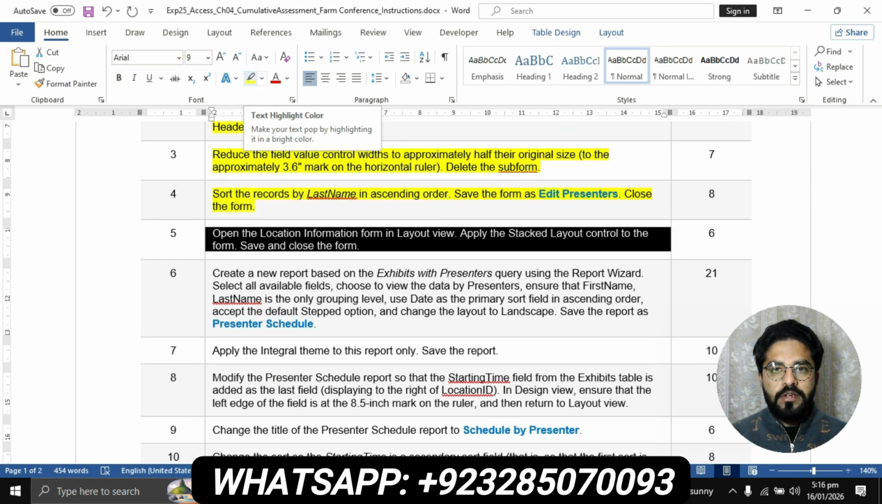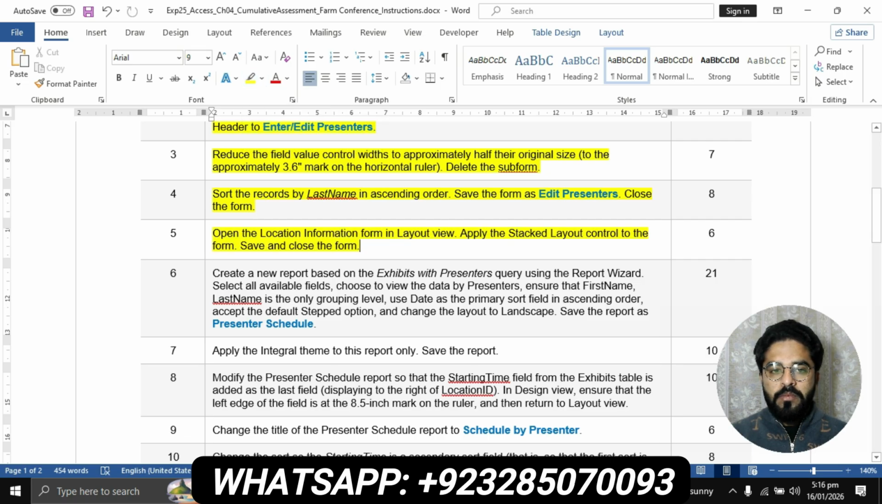Question number 5 is: open the location information form in the layout view. Apply the stacked layout control to the form, save and close the form. Basically, in this question, you will have to open the location information form in the layout view and then apply the stacked layout control to this form.